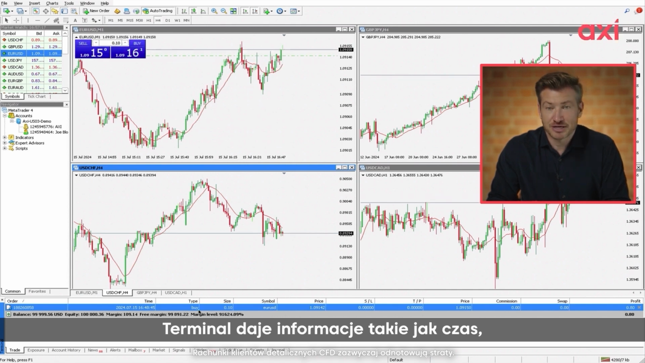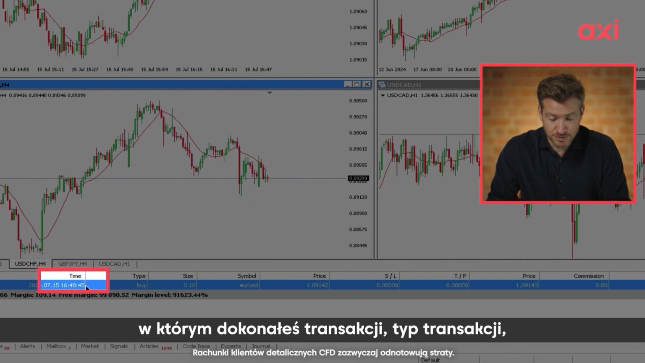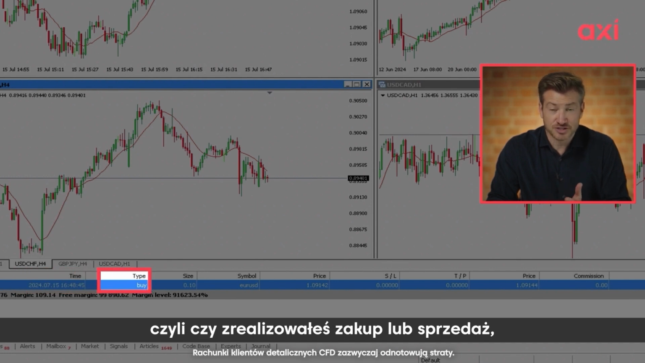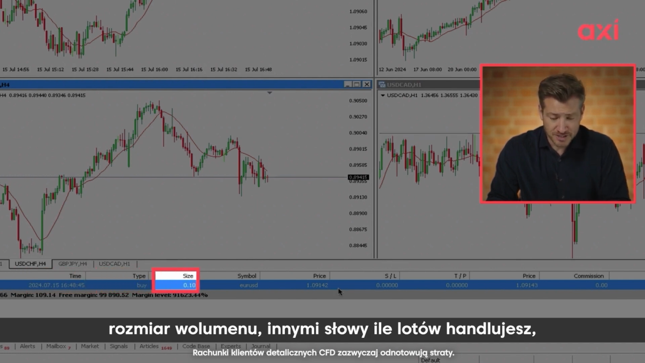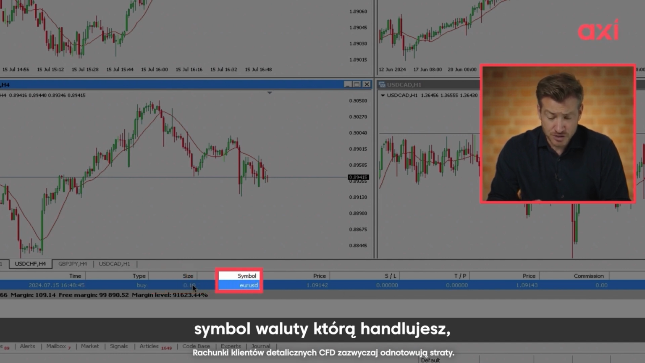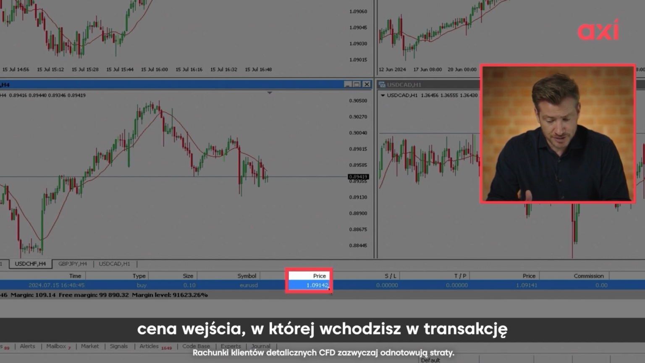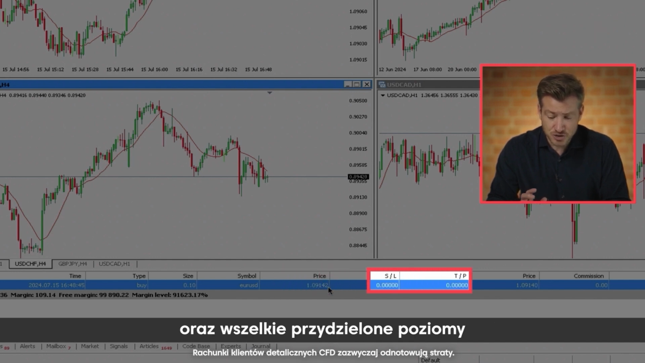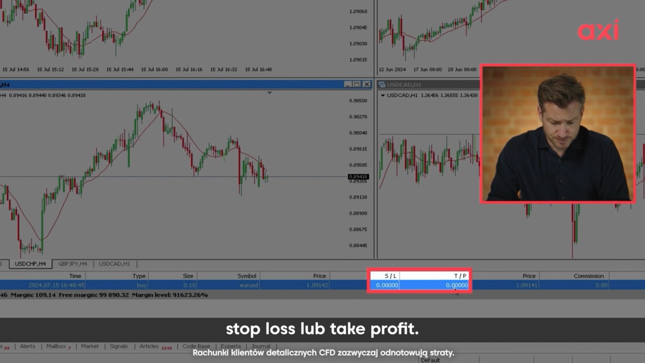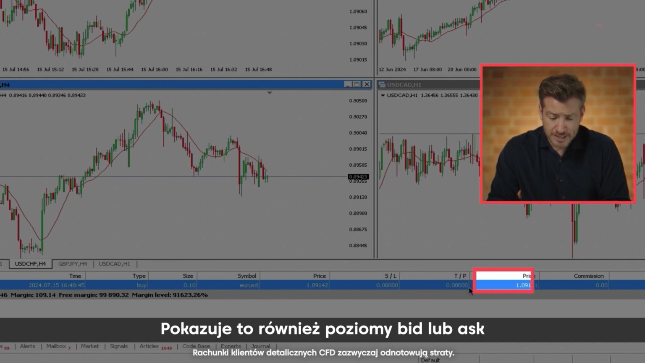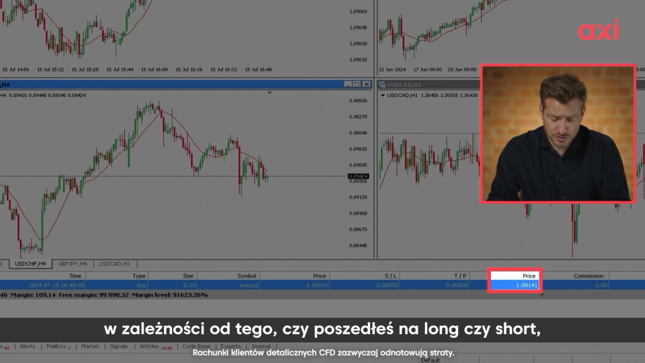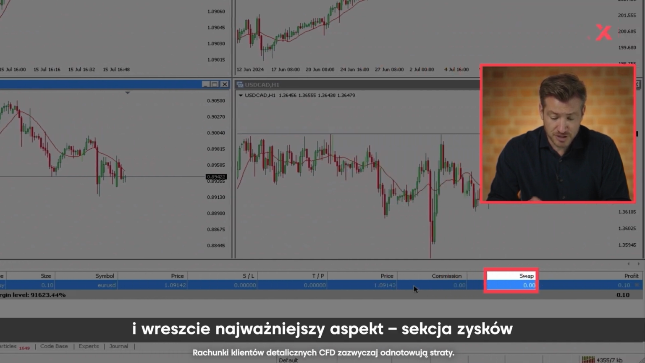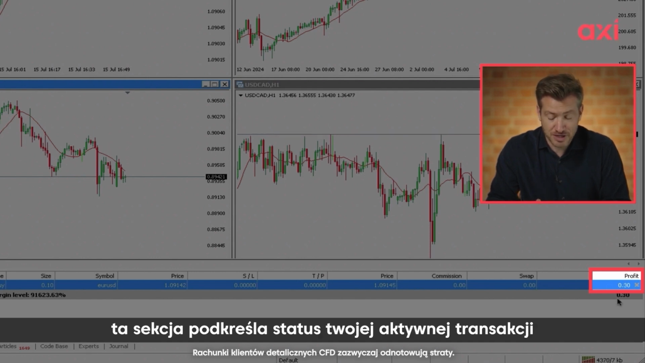The terminal provides information such as the time you took the trade, the type of trade, that is whether you executed a buy or sell, the volume size, in other words, how many lots you're trading, the symbol, as in the currency you're trading, the entry price where you entered the trade, and any allocated stop loss or take profit levels. It also shows the bid or ask price depending on whether you went long or short, the swap amount, and finally the most important aspect, your profit section. This highlights the status of your live trade and the profit or loss of the trade that you are in.